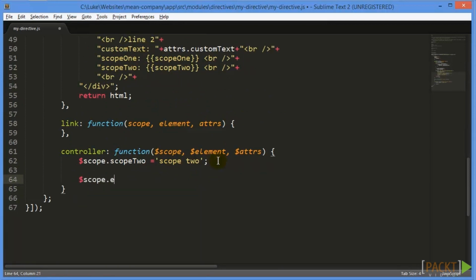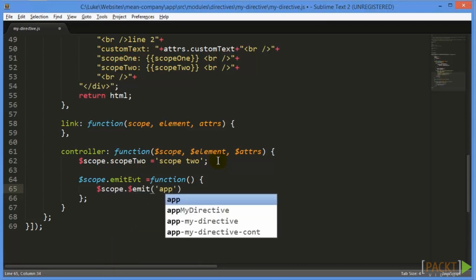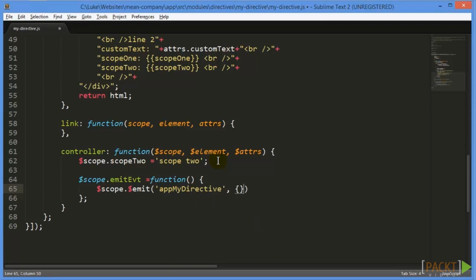So let's make a function called emit_event, and we don't need to pass anything into it. And inside of here we will say scope.emit. We'll namespace it like always, and we won't pass it anything, but we'll just emit the event. And when it's clicked, we will console log just so we know that it happened: directive emit event.